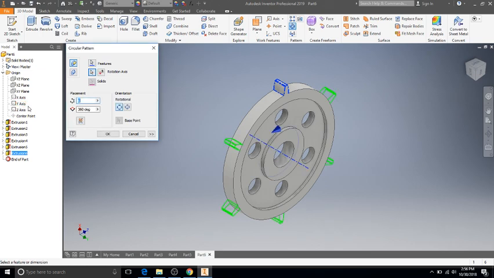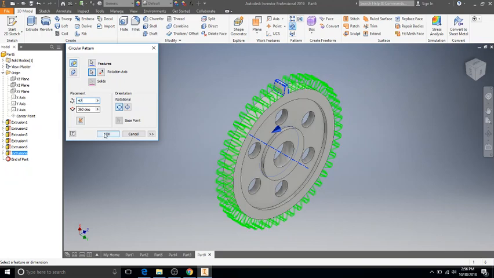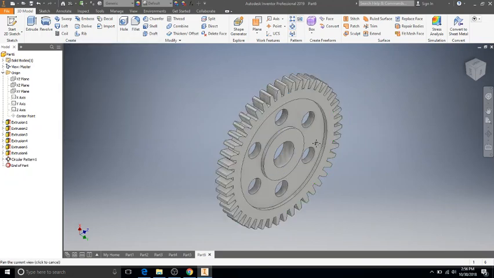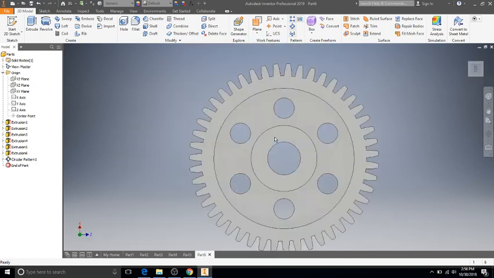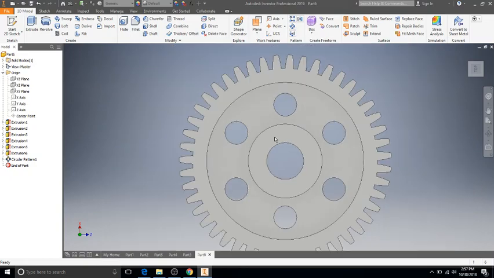Okay, so clicking there. How many of these do we want? Well, there are 47 teeth. We want 47 of them. We hit OK, and we're left with this stunningly beautiful gear that we've created. That's amazing. I think that's just fantastic.